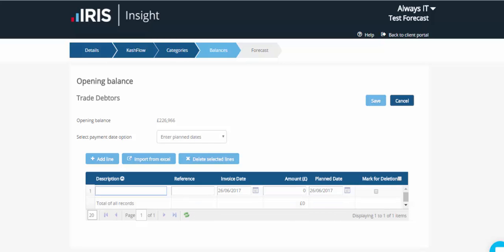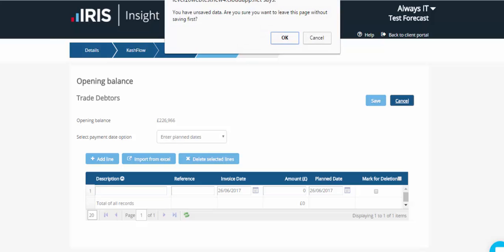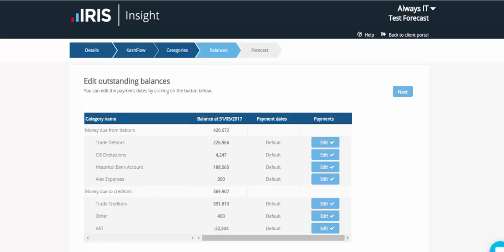We can have as many lines as we want just by clicking the Add Line option. We could import information from Excel as well, or we could just put in the description, references, invoice dates and amounts that are due, and the date that you're due to be received, or you can mark for deletion if you wish. So you can enter specific opening balances against trade debtors and creditors directly from here. Once you've set up those terms, all you need to do is just hit the Next button to progress through the setup.